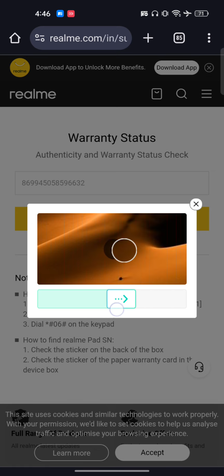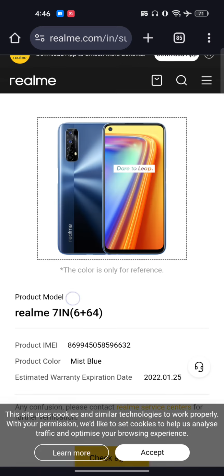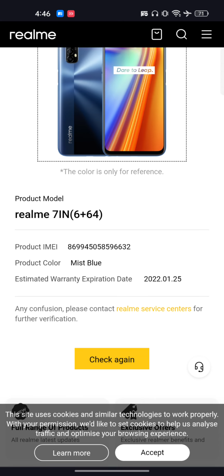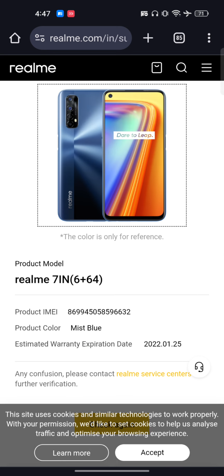Now let's just activate. You have to fill up this captcha code, right? And here, as you can see, all the information has been shown. So as you can see here, the estimated warranty expiration date and everything, which phone I'm using, right?